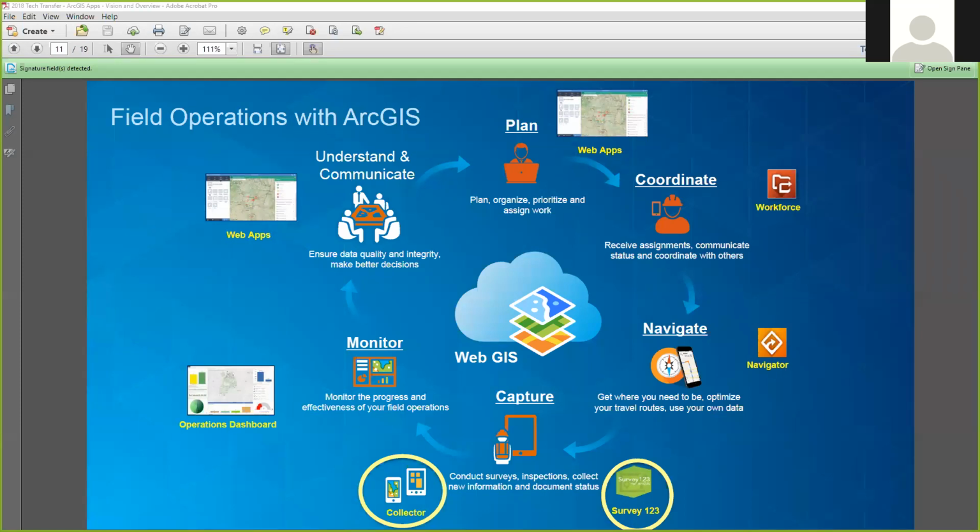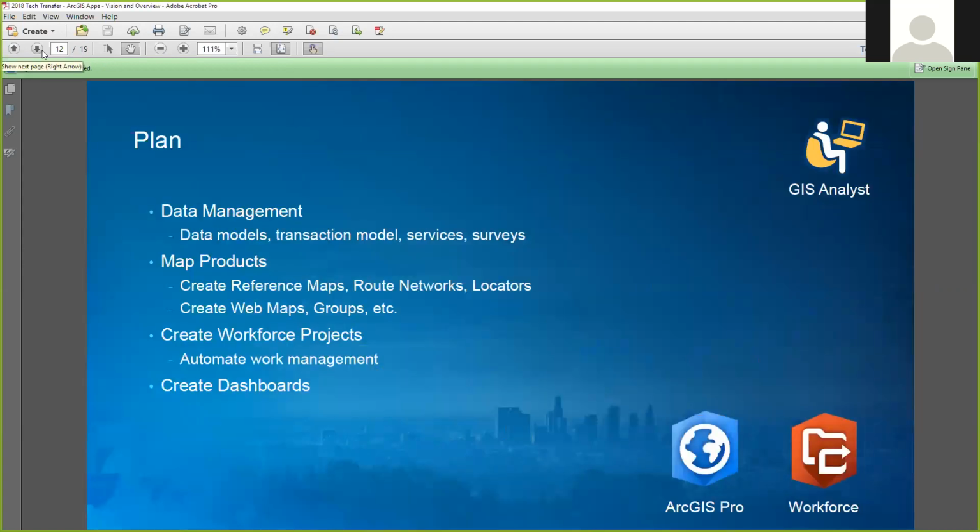Now, it's not imperative that all of these steps take place, but this is the general workflow that we see. So I'm going to go into that in a little bit more detail and help you understand what that means in the context of the various applications that we offer from a mobile perspective.